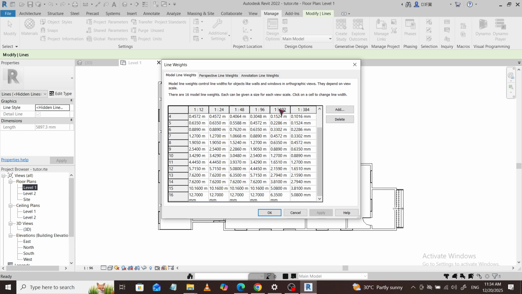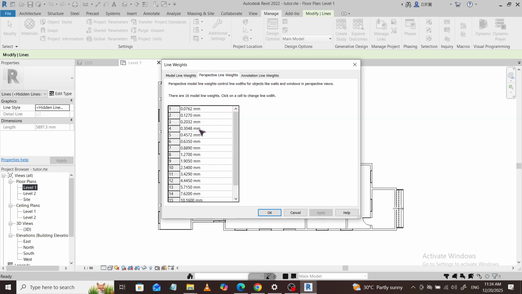That's all there is to it. Open the line pattern settings, review what's available, select a pattern, click Edit, and fine-tune the sequence of dashes, dots, and spaces to get exactly the look you need.